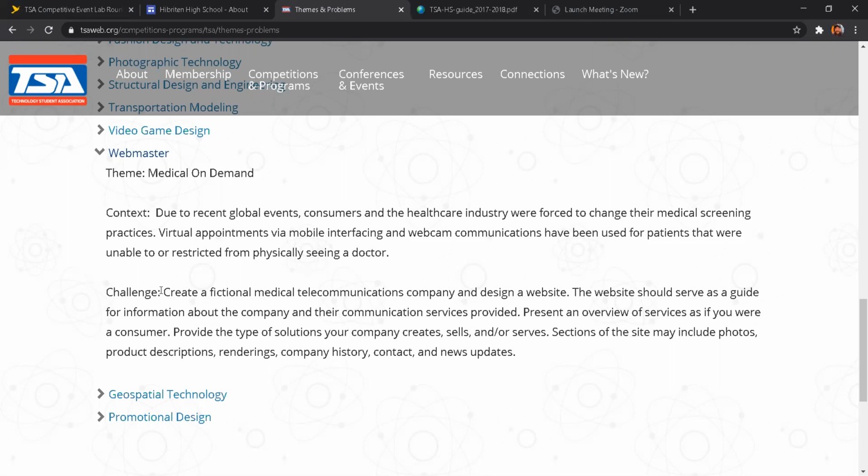So the challenge for this event, we're going to create a fictional medical communications company and design their website. So that's what you saw. And how did I come up with this? Well, I looked at it, medical telecommunications. What would be shorthand for that if you were writing something down or you needed to keep it in your memory? MedCom. New company out of thin air right there.